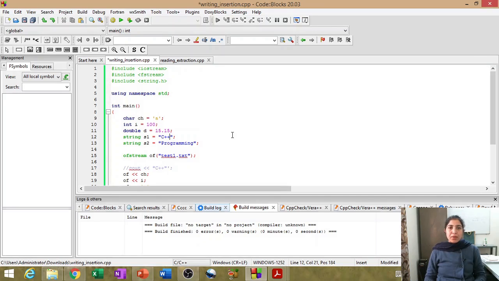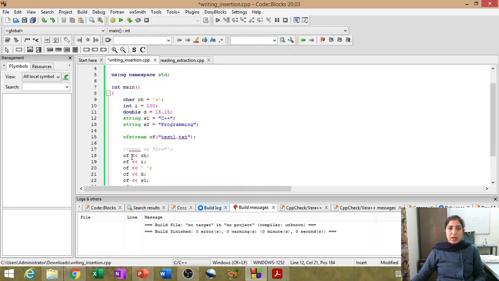So in this program where we used this insertion operator coupled with this object of ofstream class to write the data to the file, we created two strings, S1 and S2, and these strings had all the characters with no space between them. But what will happen if I put a space here and write something else? For example, C++ and C. So here there are two spaces. Okay, so let us run it.